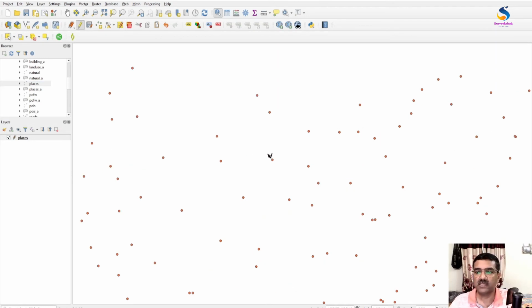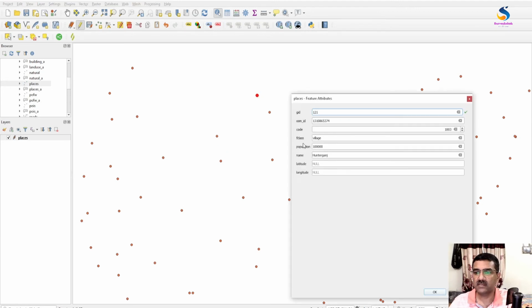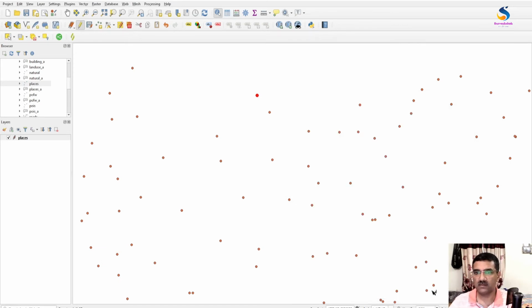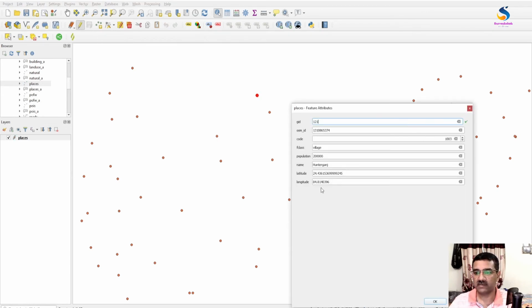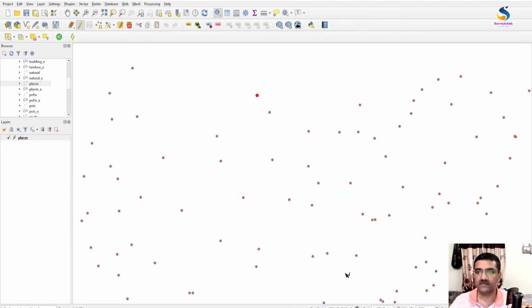Now I'm going to change the value of this point. Suppose the population is 1 lakh. I'm changing it to 2 lakh. Okay, I'll save. If I take the information of this point, now you'll see the latitude value and longitude value.